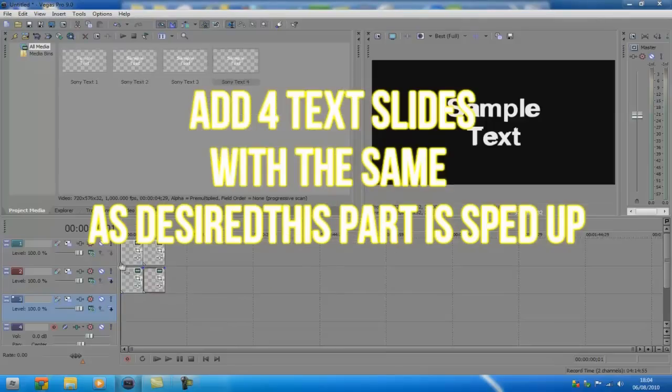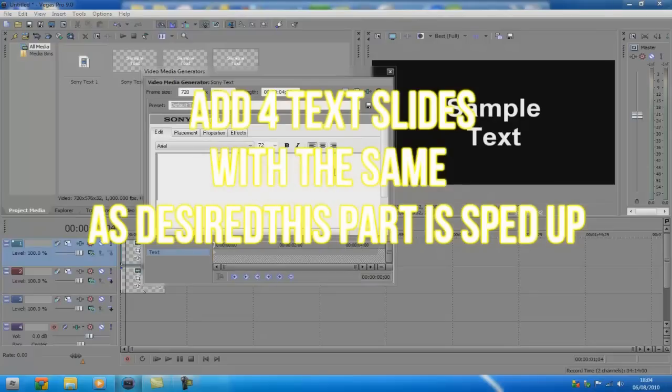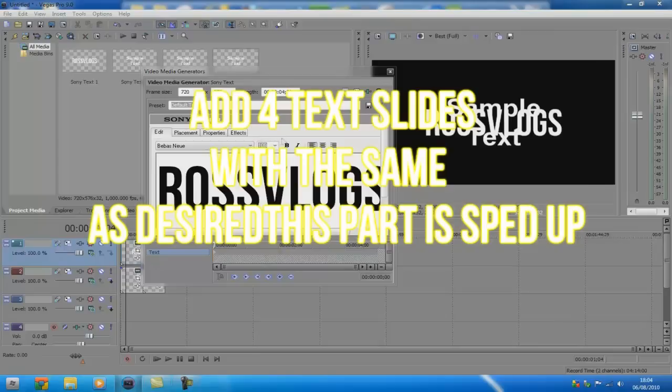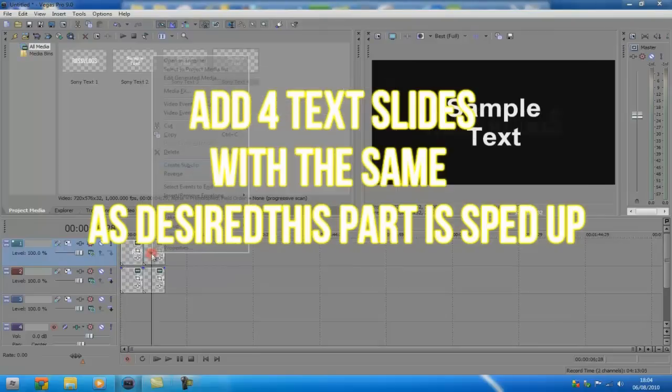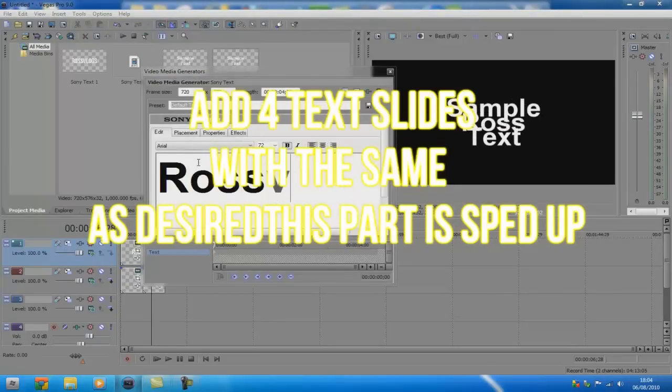Okay, so we want to line it up so it's on layer 1 and 2, and they're both transparent from each other. So they'll basically do the same, so right click on them and go to edit generated media. Now, whatever your desired text is, for the intro, in my case it would be Ross Vlogs. Now it just looks a mess, but once we fix this up, pick your desired font size, and then okay. So I'm just going to do this for the top 2. So edit generated media, and okay.